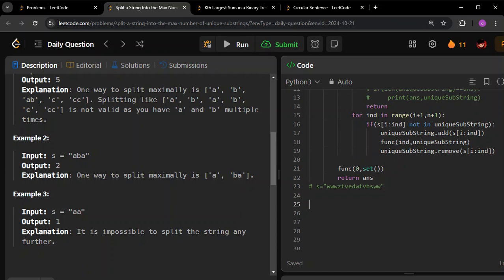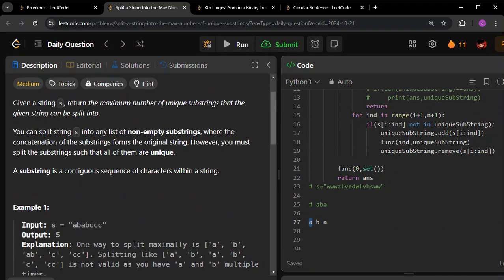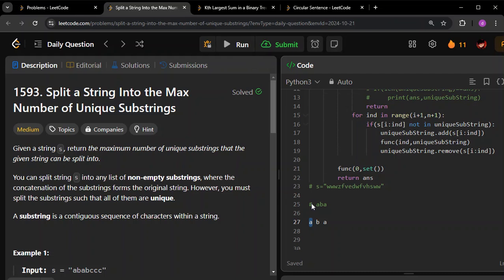For example, if I take this particular string itself. Let me take this string first because it is the smaller one, and it will be easier for you to understand instead of showing a bigger example. See here, first I will take A. Let us say A is not there in our unique list, so this will be my first substring. Then I take B here. Then again A comes. Now remember, I cannot have A separately because A is already present. And remember, the substrings must be concatenated to form the original string, so I cannot leave this A out either.